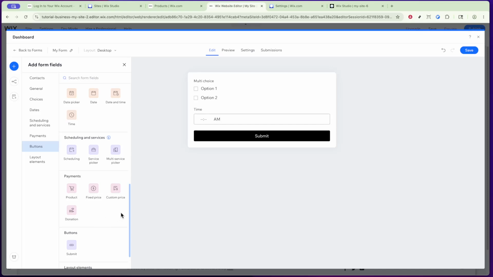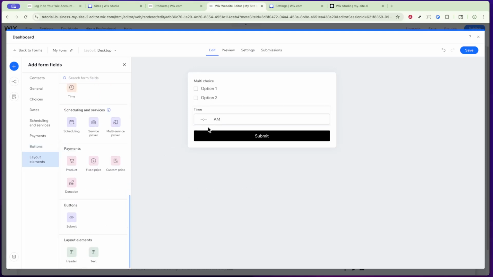Don't forget to customize the Submit button. This might seem like a small detail, but it's an important one. You want the button to clearly prompt the action you want users to take, whether that's submit, sign up, or book now. Adjust the text and design to make it stand out. Take some time to organize the form's layout. Wix gives you plenty of options to adjust the visual elements, so make sure everything looks clean and professional on the page. Once you're satisfied with the layout, click Preview to test your form.